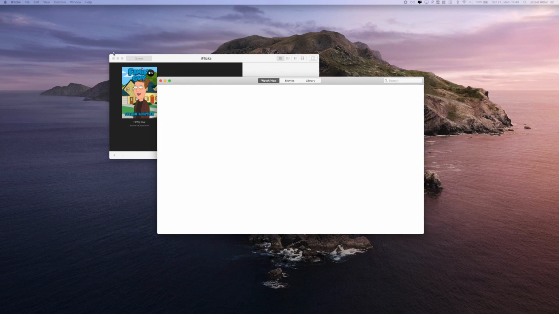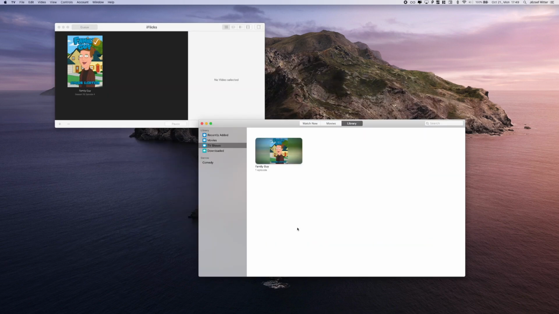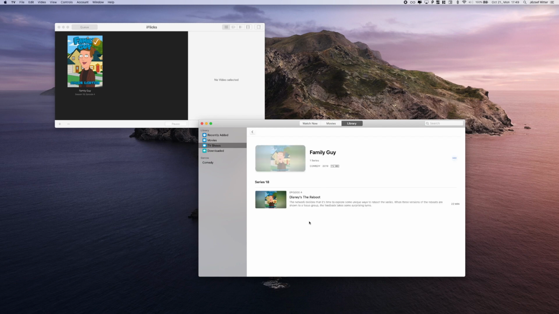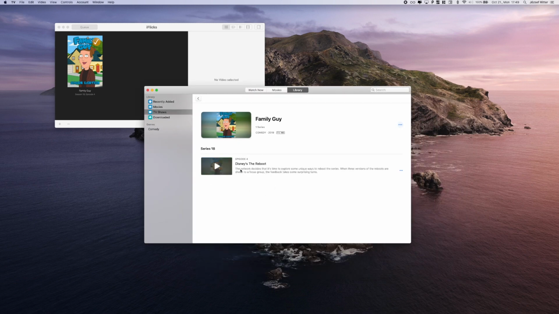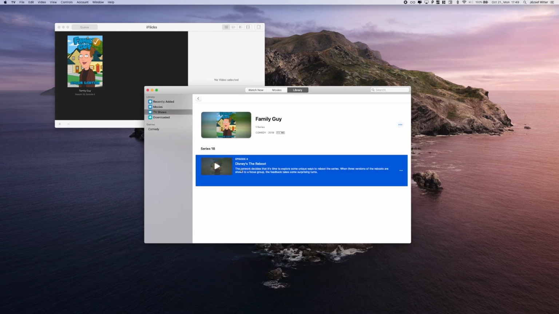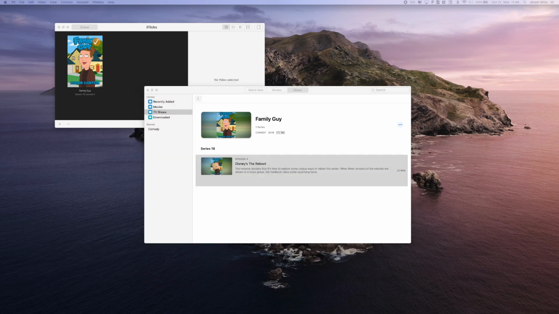As you can see, here is my Apple TV application. I can go into library, and voila, here you have movies, TV shows, boom, and it's in the downloaded folder as well. If I open it, it has the little description of this episode, and if I want to play it, I just double click and it plays on my other screen that is connected right now.